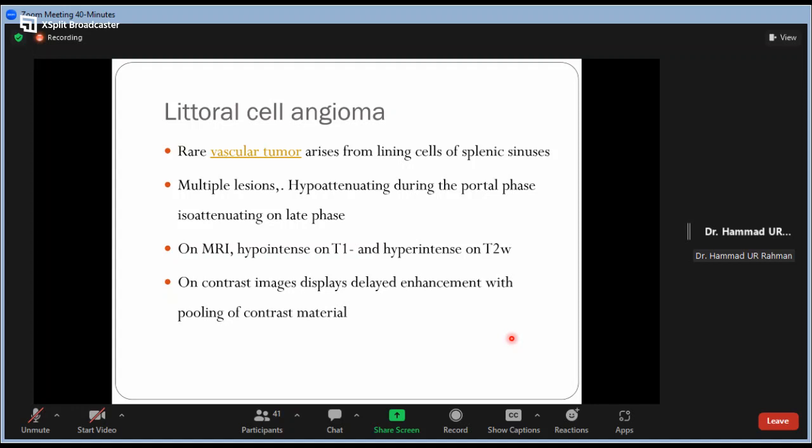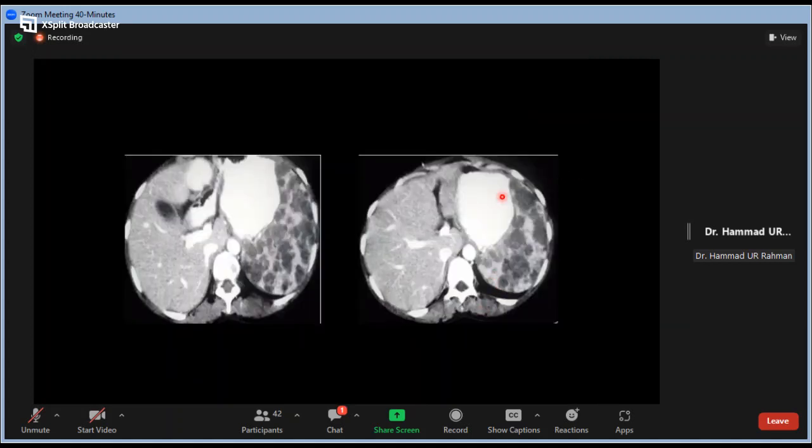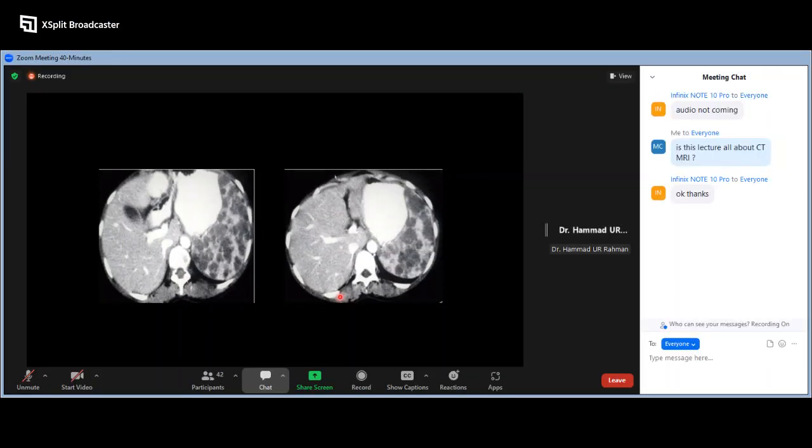This is a rare vascular tumor which arises from the lining of the splenic sinuses. These usually present as multiple lesions, hyperattenuating during the portal phase and isoattenuating on late phase. So they enhance, but they enhance very late. On MRI, they are hyperintense on T1 and hyperintense on T2. On contrast images, they display delayed enhancement. So let's go back. This is littoral cell angioma, a rare benign vascular tumor of spleen.